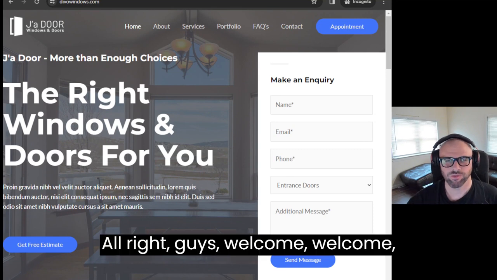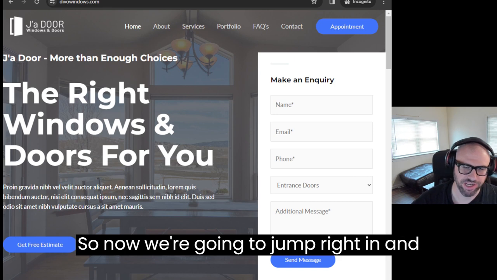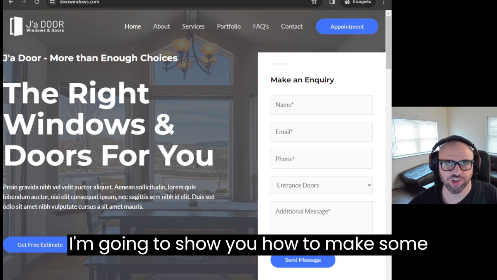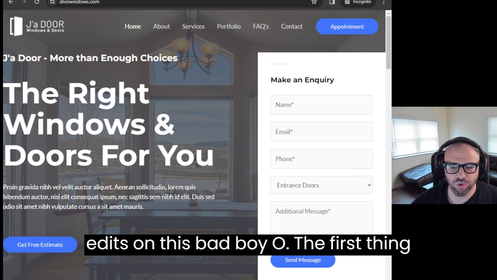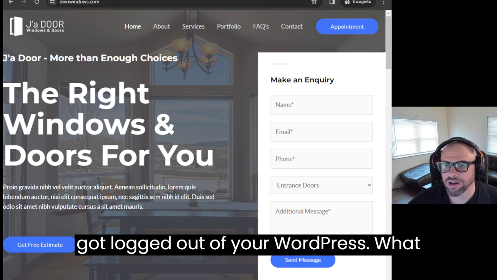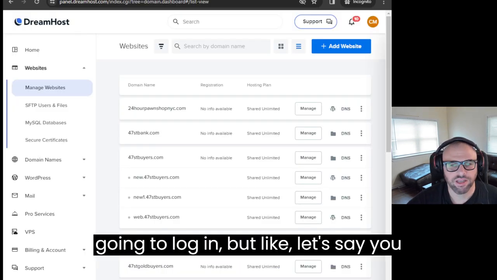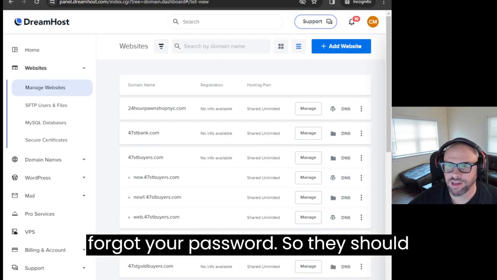All right, guys, welcome to my computer system. So now we're going to jump right in and I'm going to show you how to make some edits on this bad boy. So the first thing you're going to do is, let's say you got logged out of your WordPress. What you're going to have to do is log in. But let's say you forgot your password.